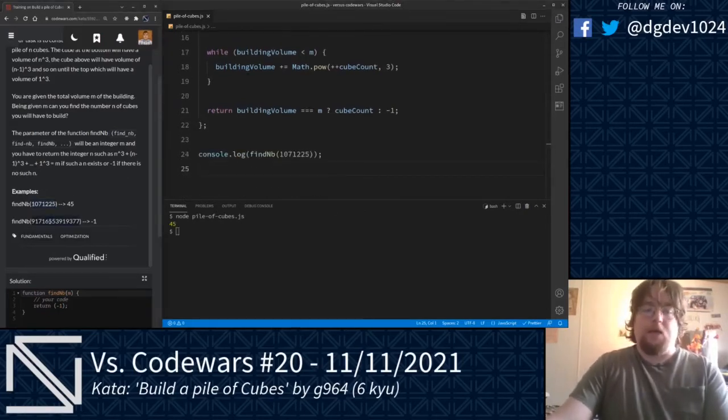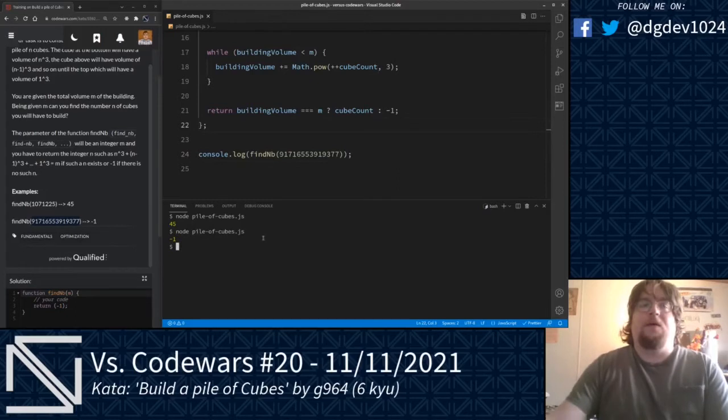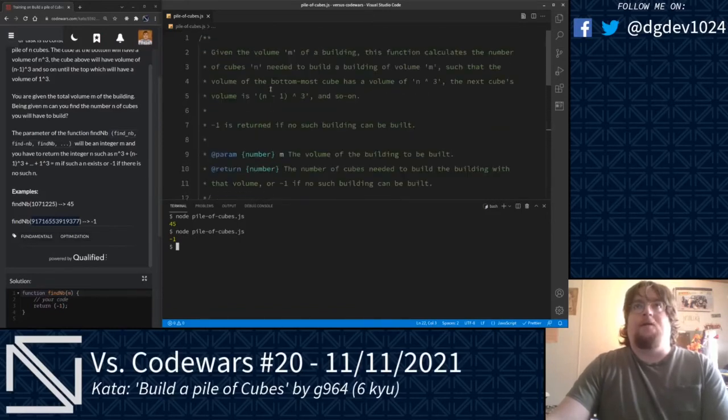What about this gargantuan looking value here? What is that? 1, 2, 3 billion trillion. Looks like we have here 91 quadrillion, 716 trillion, 553 billion. No. Scratch that. This is 91 trillion, 716 billion, 553 million, 919,377. Let's test this out here, and we get -1 because we cannot build a building of exactly this volume with the cubes that we are given here.